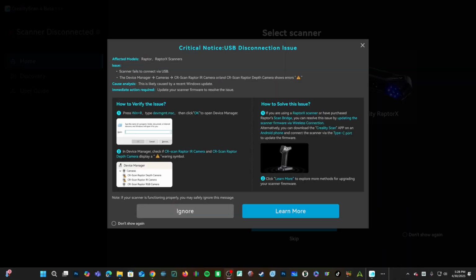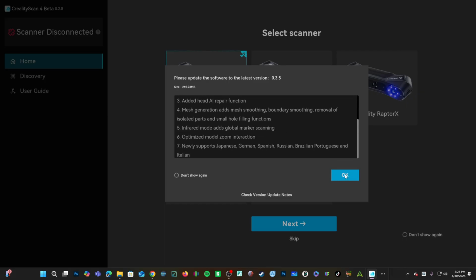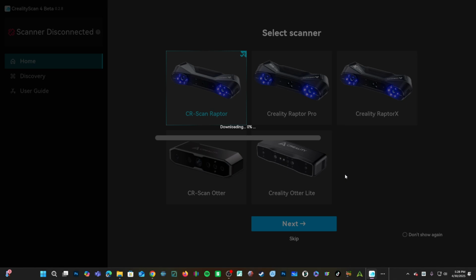Here on my Windows computer, the first thing we need to do is boot Creality Scan 4. You'll notice at this time, there's a notification about a disconnect issue with the Raptor. Go ahead and press ignore. On the next screen, you will notice Creality Scan has the ability to update from within the software. Go ahead and press OK. This will download and install that new update.